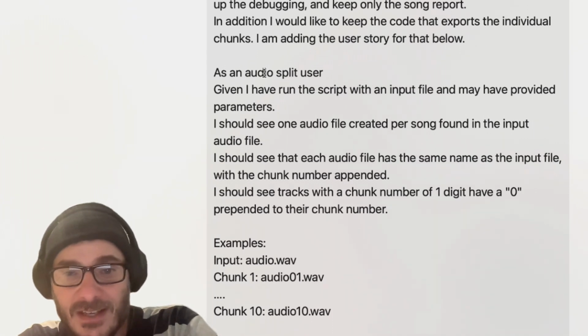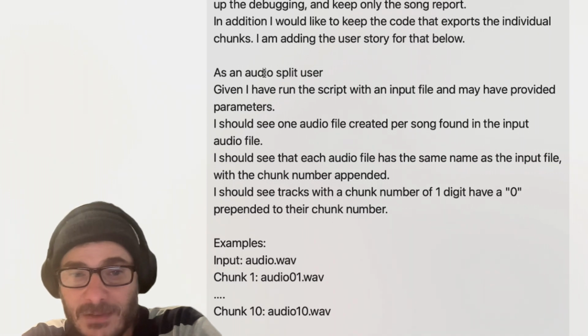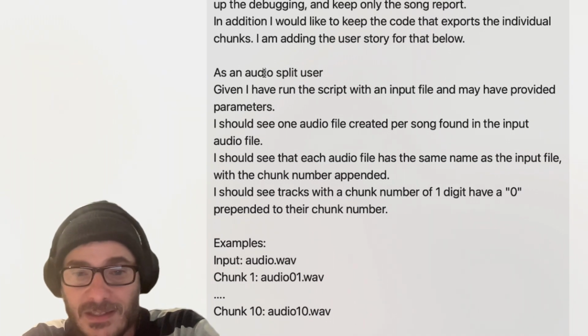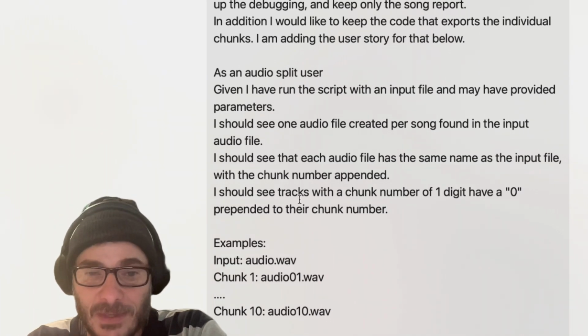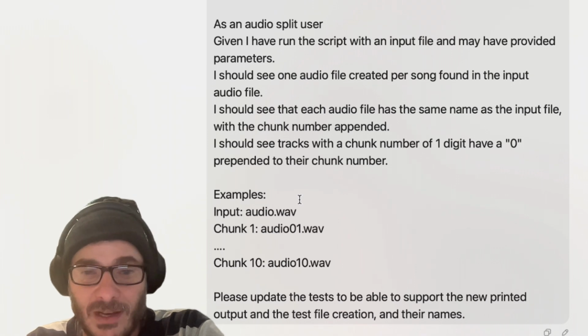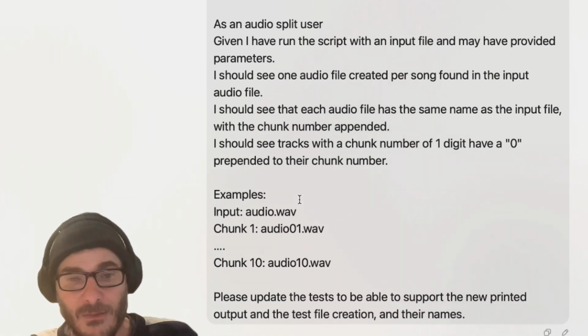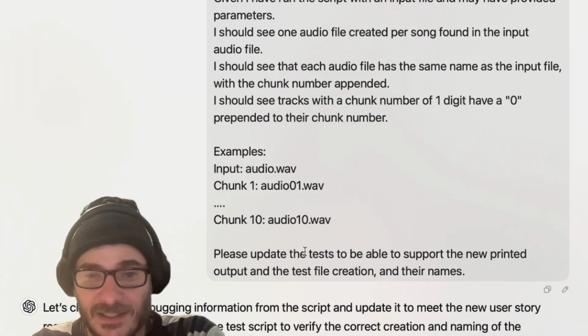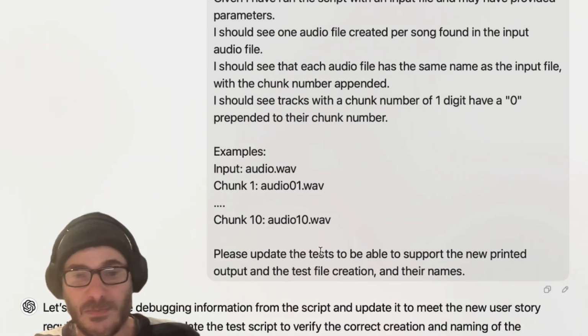I should see each audio file has the same name as the input file with the chunk number appended. I should see tracks with a one-digit chunk number have a 0 prepended to their chunk number. Examples: input audio.wave, chunk 1 would be audio.01.wave, up to chunk 10 would be audio.10.wave. And then I asked it to please update the tests to be able to support the new printed output.